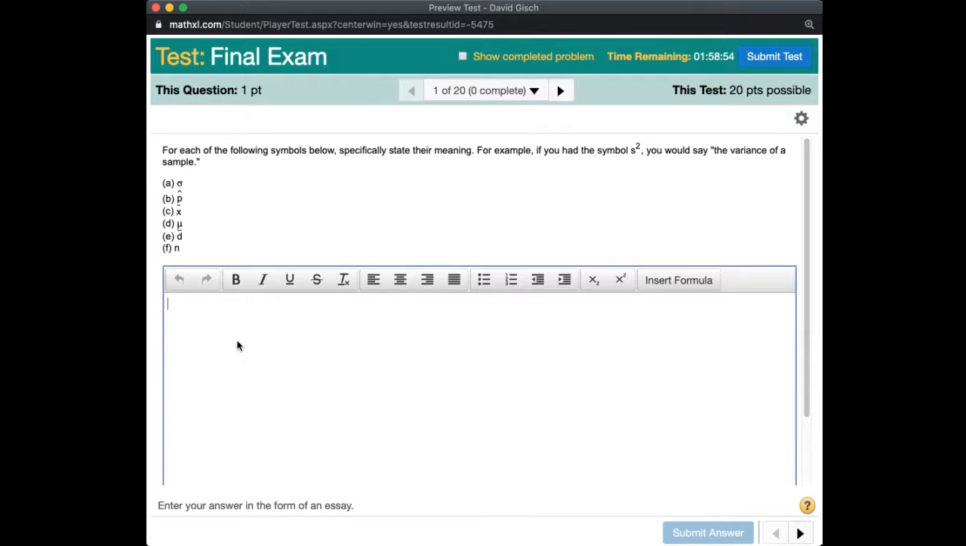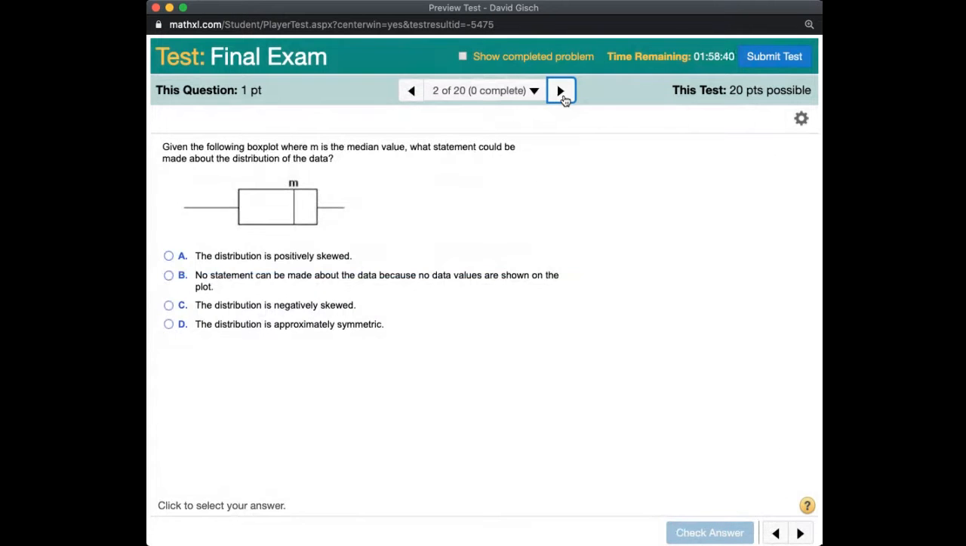In stats, for me, having them know the symbols is very, very important, so I created this question so they could write out what they are. I also created other custom questions. Here's another custom question I wrote, actually from an old district final. And you can import images into your custom questions if you want.